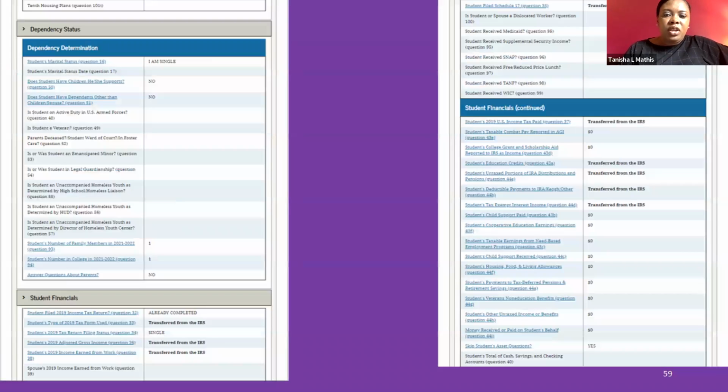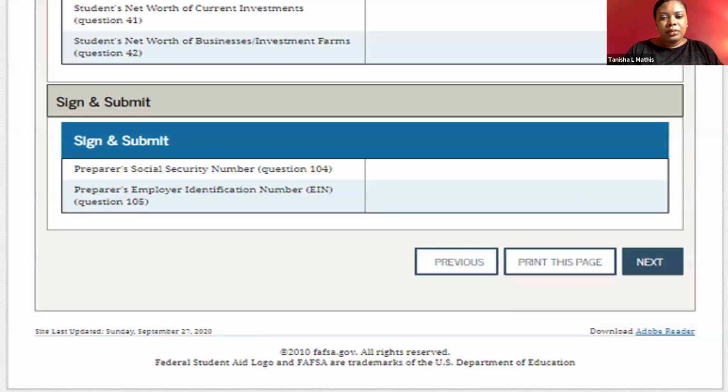This is just a continuation of all the information that you put in. Again, this is sign and submit. We've already signed and submitted all the way to the end. This is your student aid report. So for those who have to print it out and send it back, this is where you would sign it.